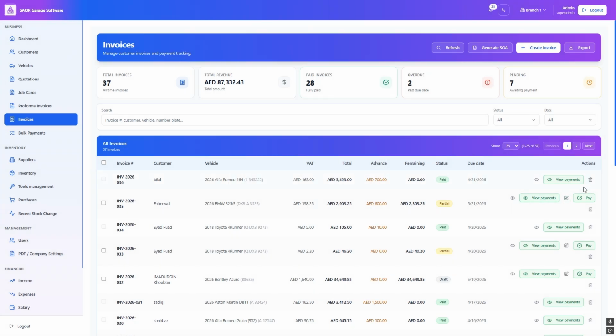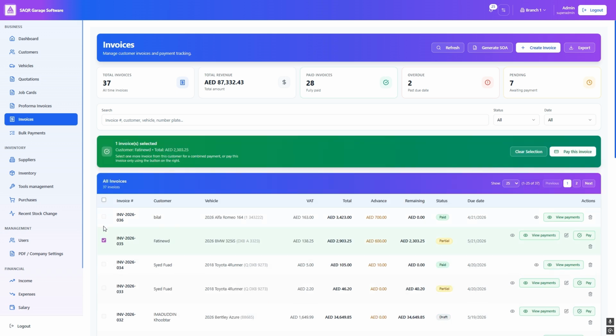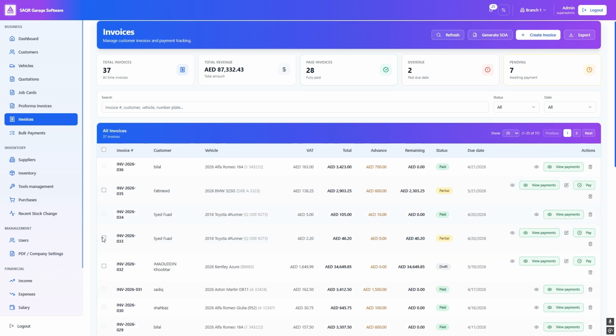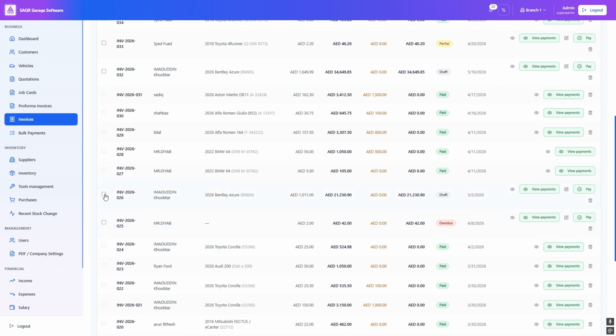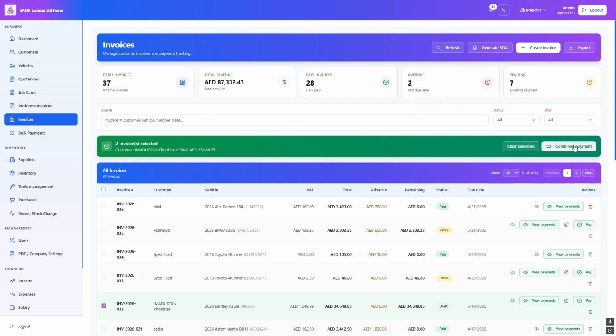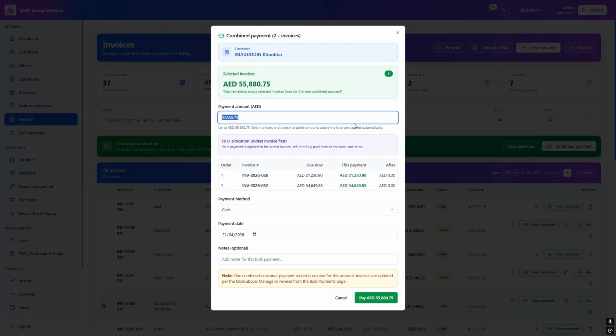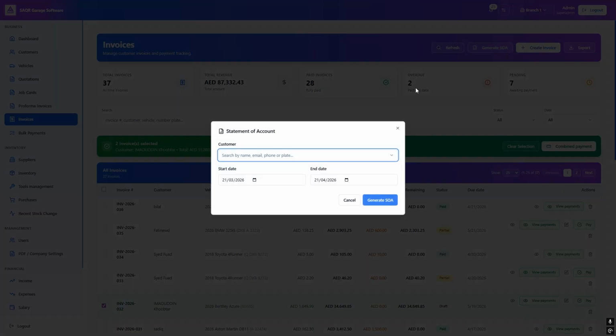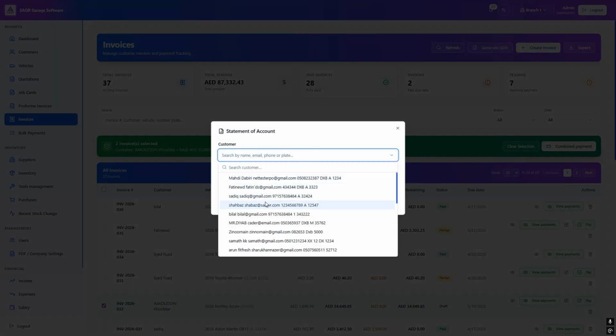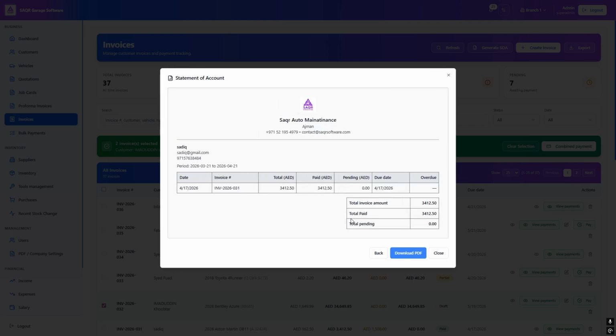Now you can delete the invoice, you can do anything. You also have a bulk payment option, where you can choose multiple invoices from the same person. So when you click here and you click here, you click combine payment, you can pay both invoices at the same time also. Here you can even generate a statement of account accordingly. Maybe for one customer you want to generate a statement of account, you can click on generate. It will show you the detailed history of the statement of account of a specific customer, or what is the due date, what is overdue, maybe if everything is paid or not, accordingly.